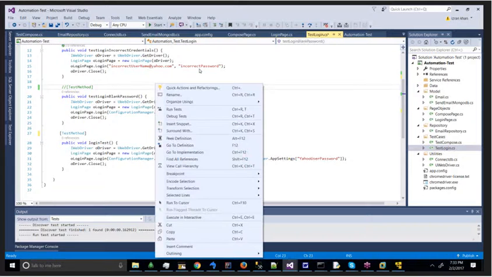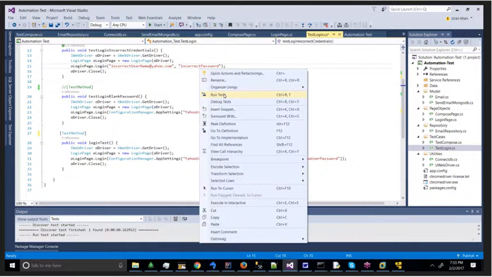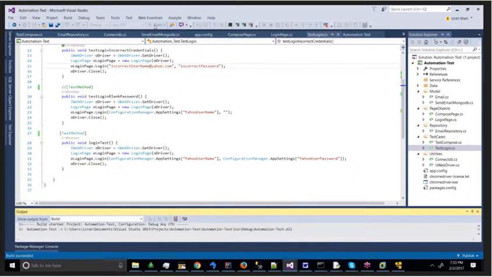If you want to run, just right click, run test or debug test. It will not work from here.